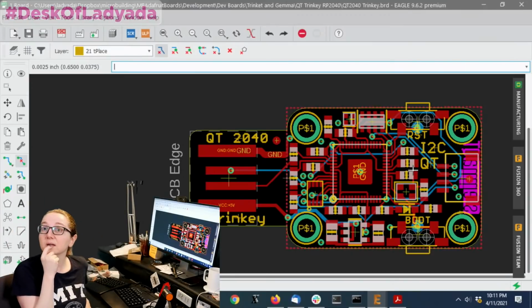Question: when do you think boards to convert a rotary encoder to I2C are coming? I don't give ETAs.